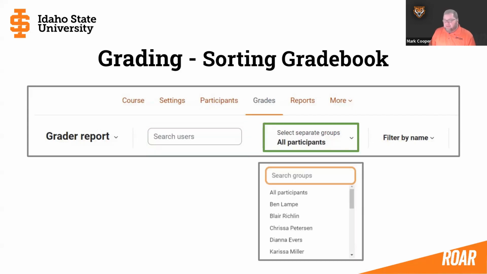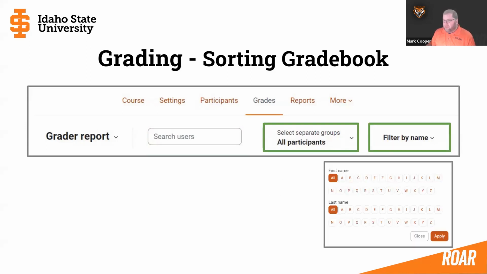This next one is a drop-down menu that allows you to identify and select individual students, so you can then access their individual view within the gradebook. And finally, our last one is where you can filter by name. So just like where you search users, you can filter by name simply by selecting the letter that corresponds with their first name and the letter that corresponds with their last name. Select apply, and you'll be able to quickly and efficiently identify and go to various students in the gradebook.